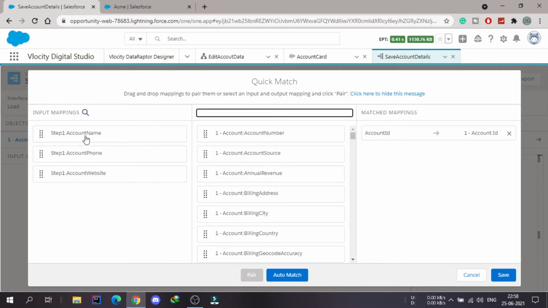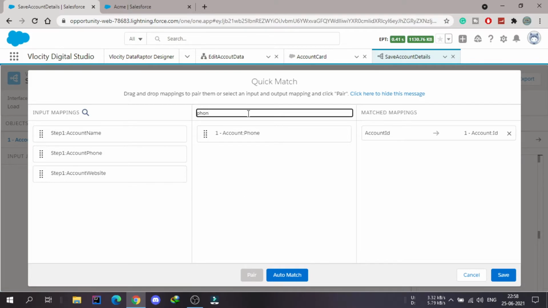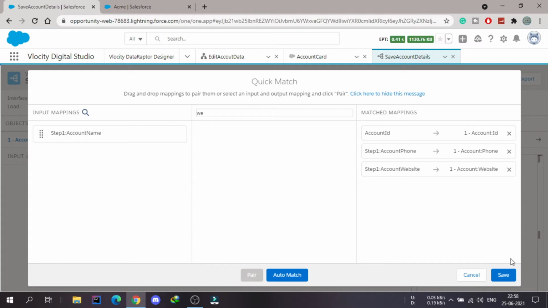Because the name is a read-only field in the Omniscript, either we can map it with the name or we can leave it. So I will map the phone. I will choose the phone here and drag a phone on this, and I will use the website. So I will drag it over the website. Once these things are done, we will click on this save.